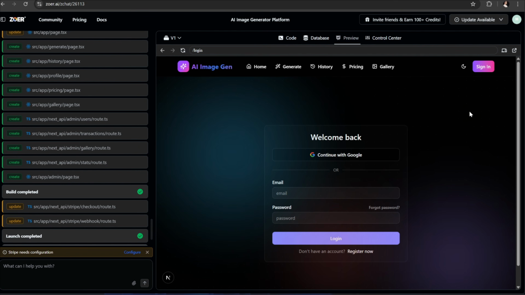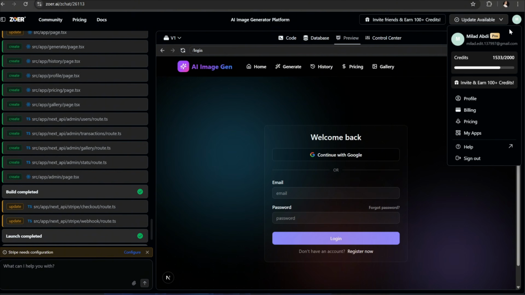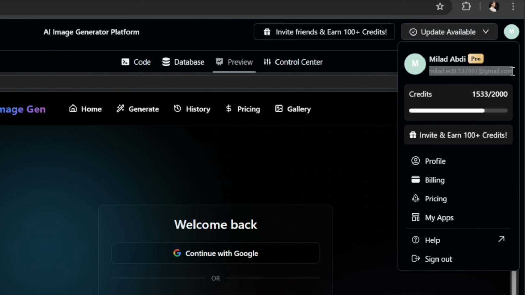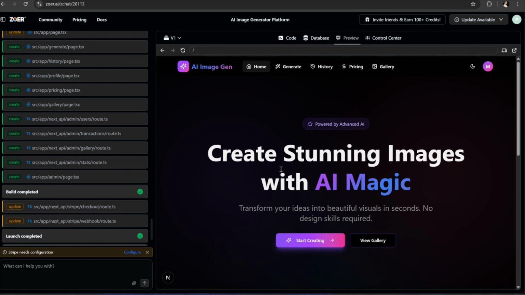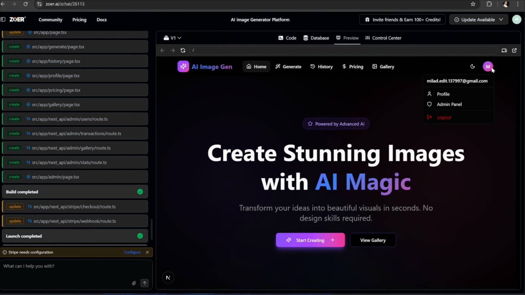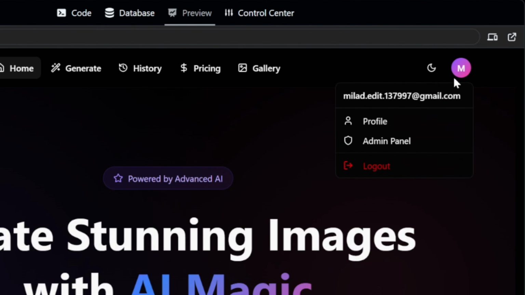There's also one important thing I included in the prompt. We needed an admin dashboard that only admins can access. So if I log in using the same email I used to create the app, Zoer automatically recognizes me as the admin. That gives me access to the admin dashboard, which, of course, regular users can't see. Now that we're logged in, if I click this icon at the top, we can see options like Profile and Admin Panel.